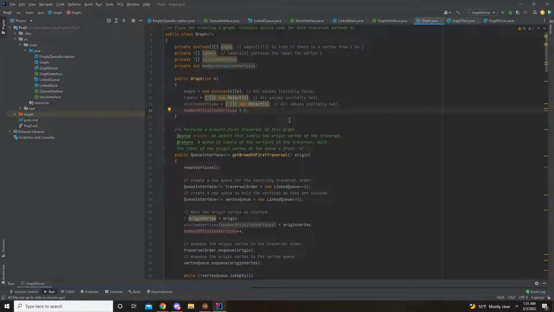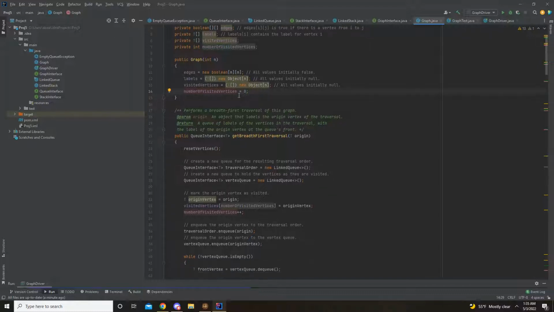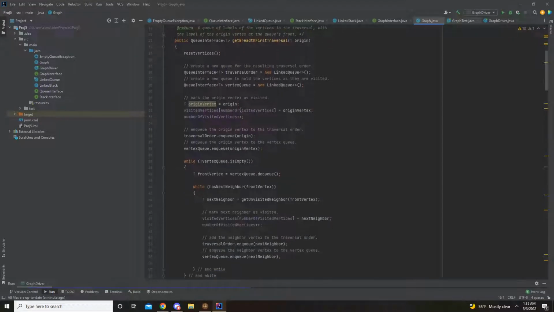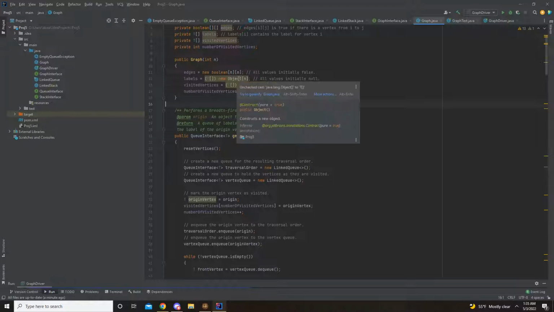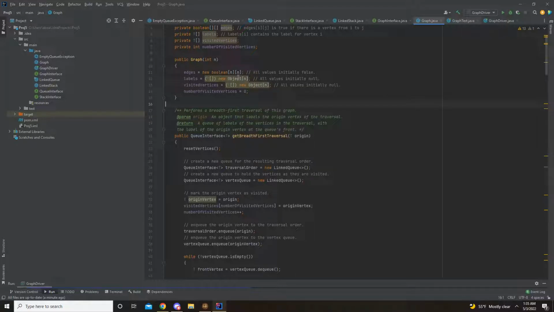Here in Graph.java, we have decided to use an adjacency matrix in order to represent our graph. So we have edges, which is an array of Boolean arrays. This private data member is used to signify whether there is an edge between those two vertices. We also have labels, which is an array to store the labels for each vertex. And finally, we have an array for visited vertices to clarify which vertices have been visited, and the counter that is used to keep track of the number of visited vertices.